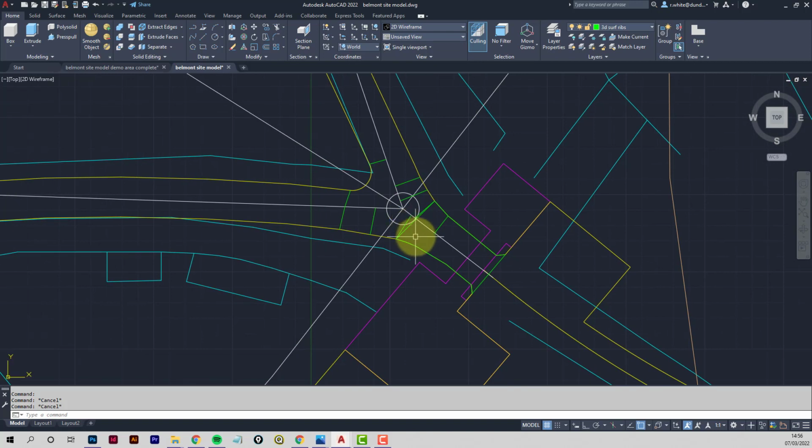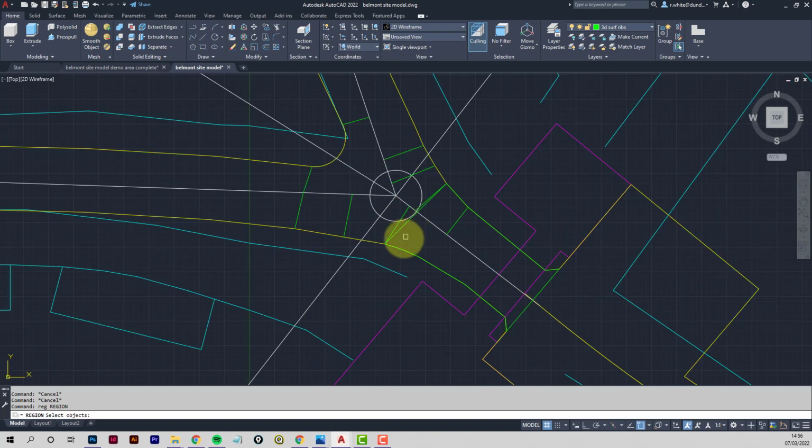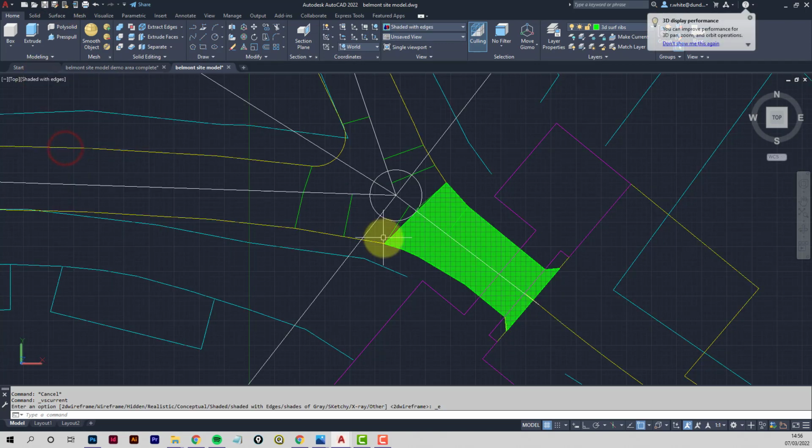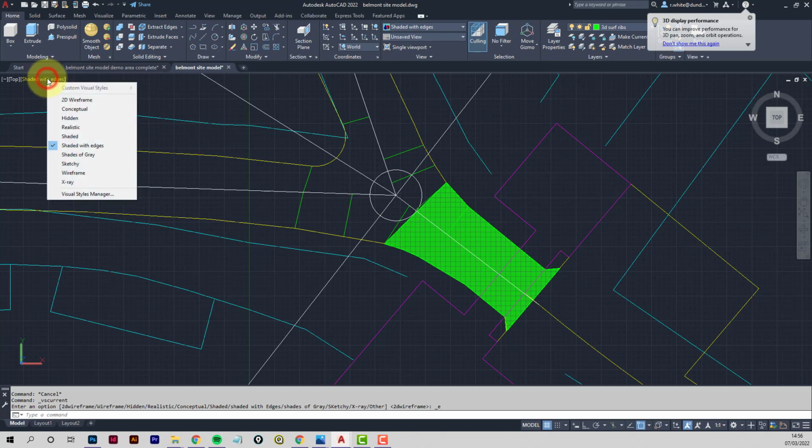Okay, a region is just a flat solid. If I type reg and pick that, if you don't get this message, one loop extracted, one region created, it means that this isn't perfectly flat. Okay, it's got to be planar for it to be able to create the surface. So that region's fine.